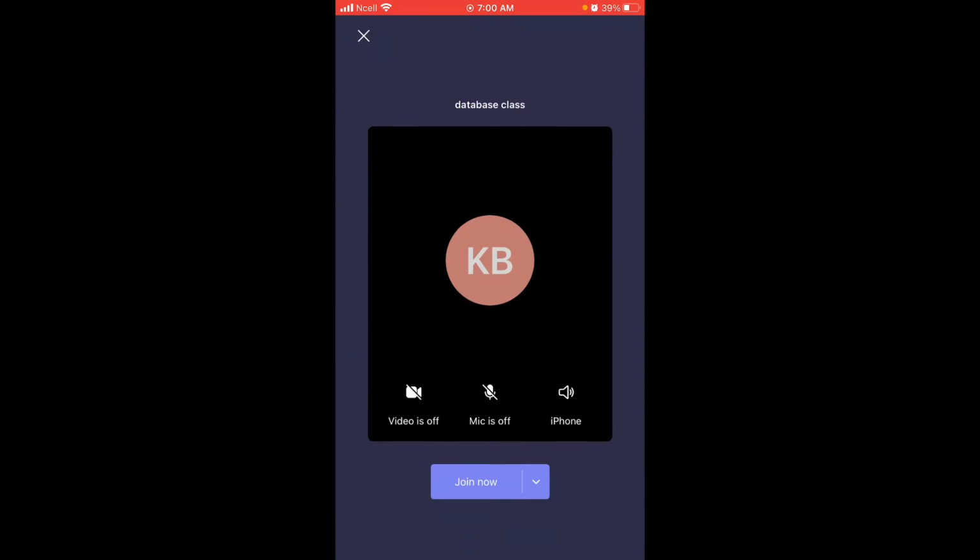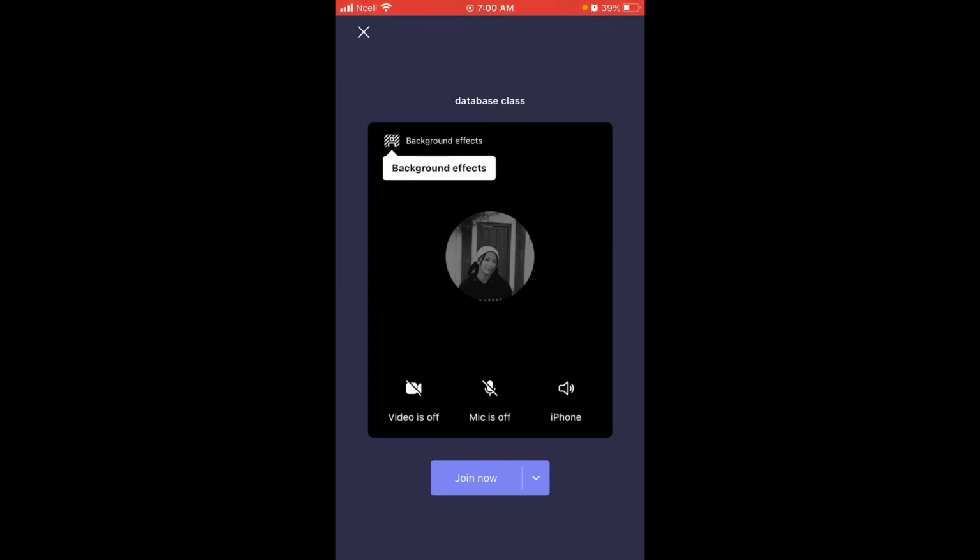Joining this. Now tap on Join. Now you can see I have entered the class. To share the screen, on the bottom right side you can see three dots. Tap on the three dots.